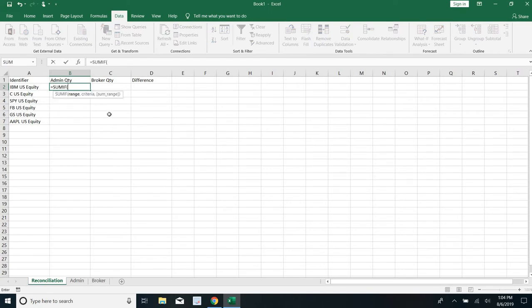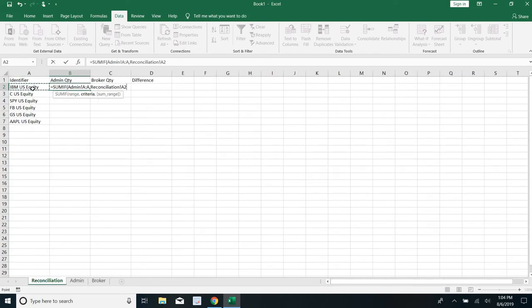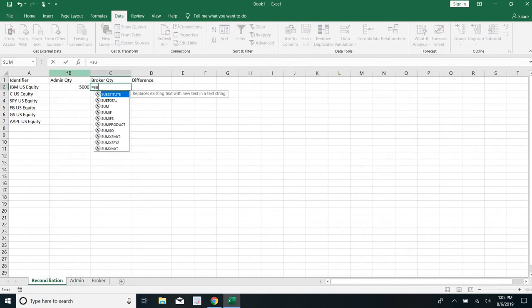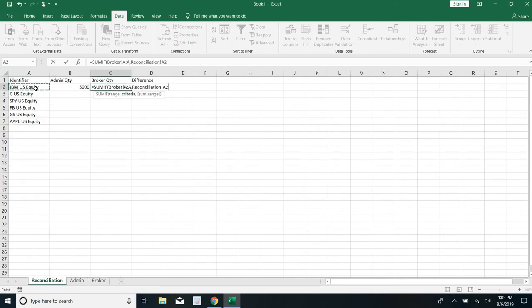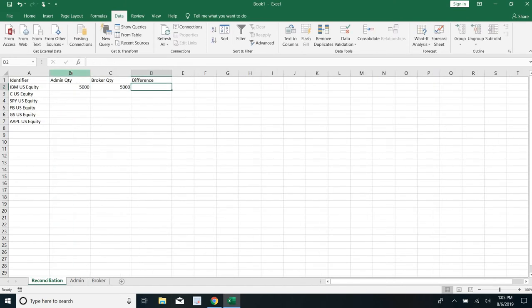Sumif for our admin quantity, reference our identifier, and we want the sum quantity. We're going to do the same for our broker quantity. And finally, we're going to have our difference column, just simply broker quantity minus admin quantity.